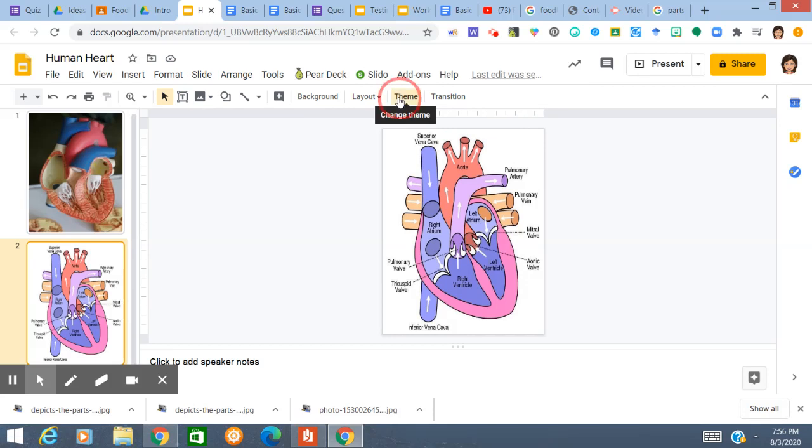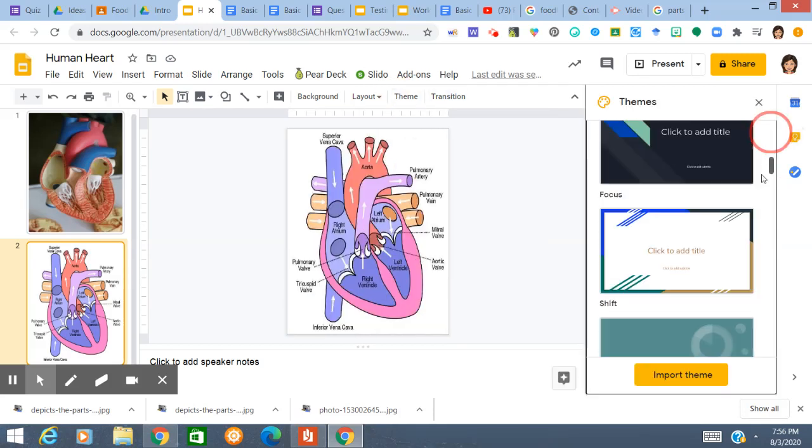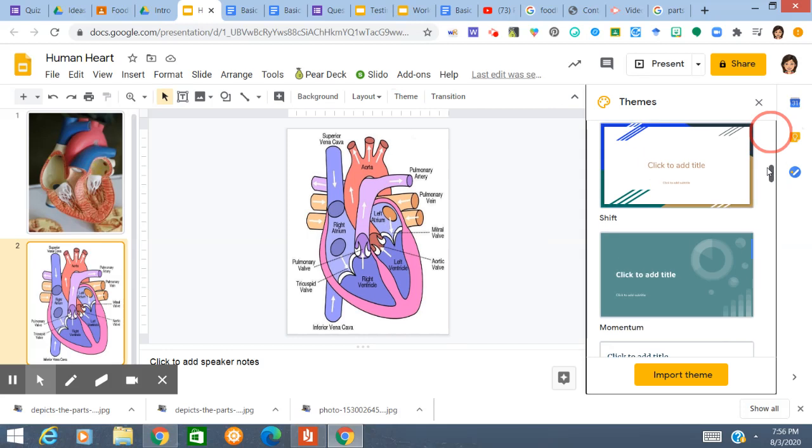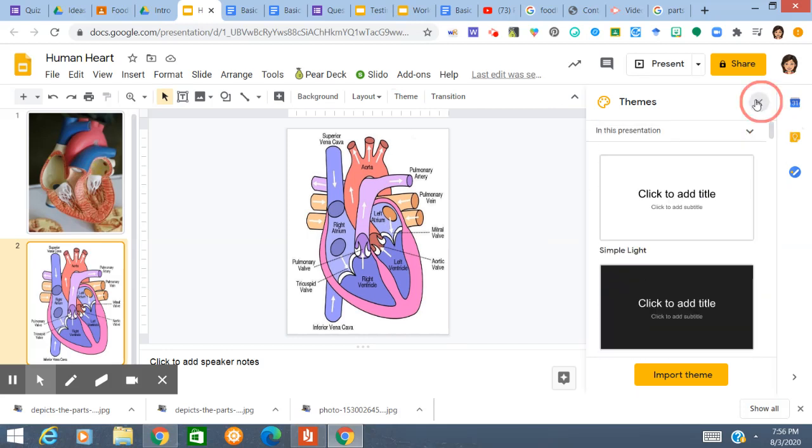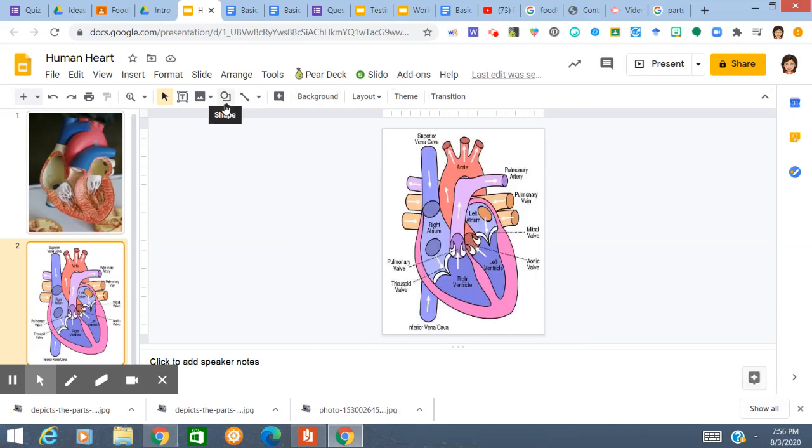Here's a theme where you can pick if you are doing a regular presentation or you want to give your slides a theme, they have a few built in. Here is where you can insert a shape, which we're going to find useful for some things. And here's inserting a text box.